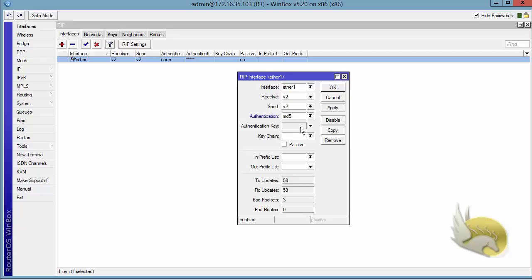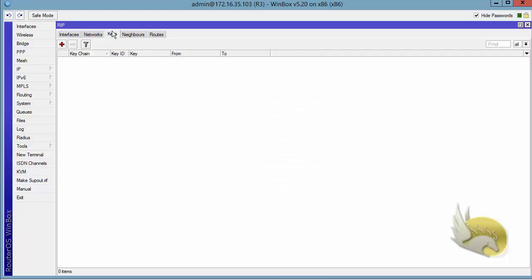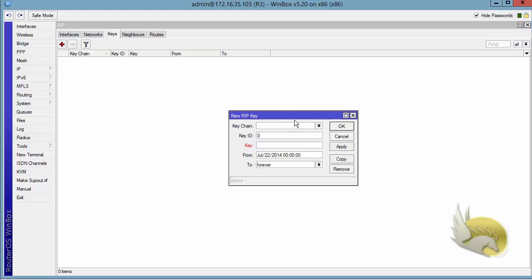You know how to create an authentication key. It is very easy, but let me cancel this out and go to keys here. Here I can create a keychain. A keychain can have a lot of keys. Click on this plus sign and name this keychain anything you want. For example, RIP.